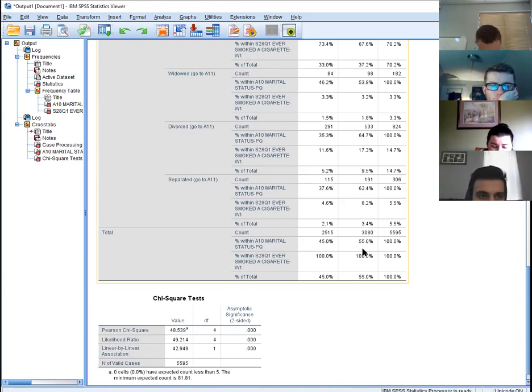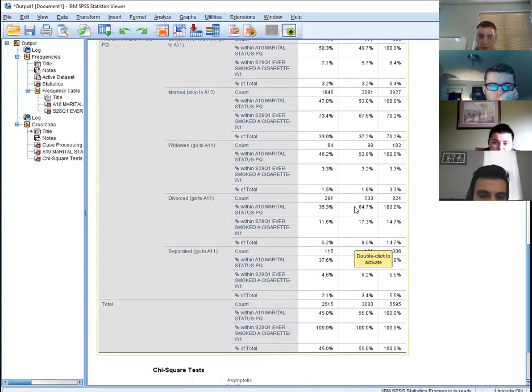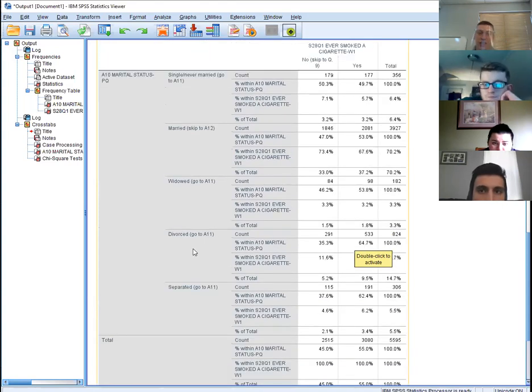Another way you can look at this: how many kids are from divorced homes? Okay, so divorced is in the rows, right? So it's over here in the rows, and here's the counts.